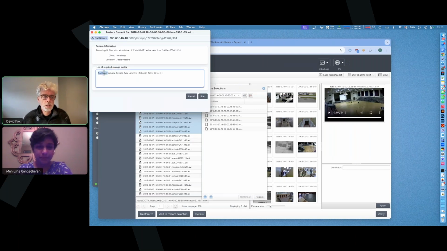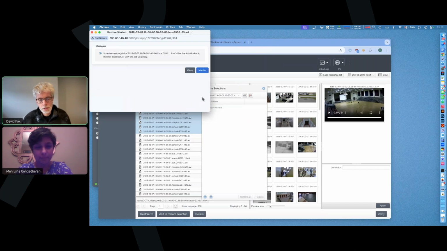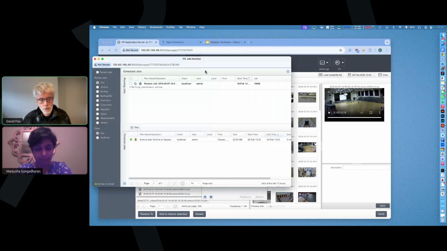And when it comes to the Geyser Data storage, it's always online. So it may take a few minutes for the tapes to be loaded at the other end and streaming the data back, but it doesn't take very long. So there's never a long wait.